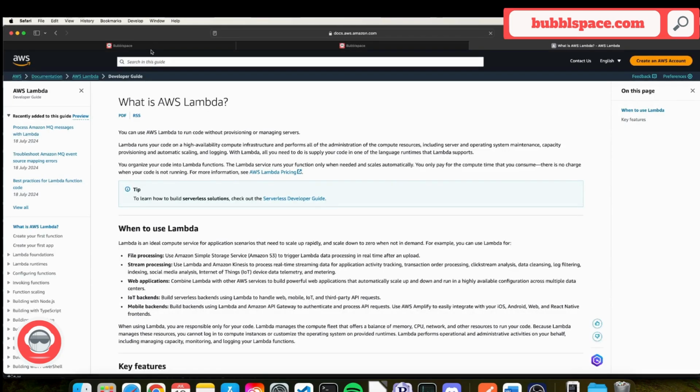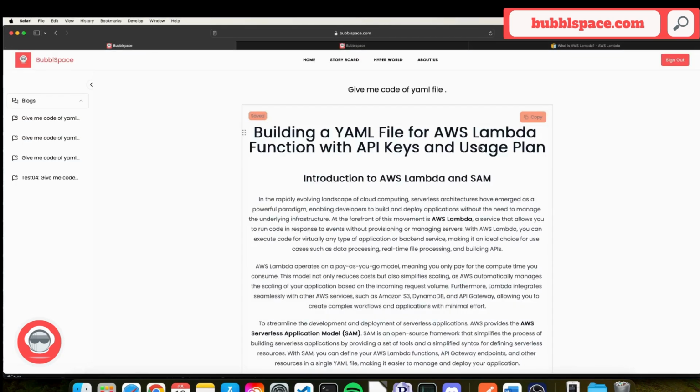So that's how you create AI agents. You can use this for coding, for creating documents, for using it as a support, for creating blogs, or even for e-learning. So happy agenting. Please use Bubblespace and do let us know.